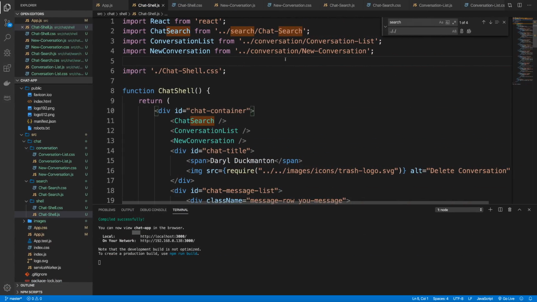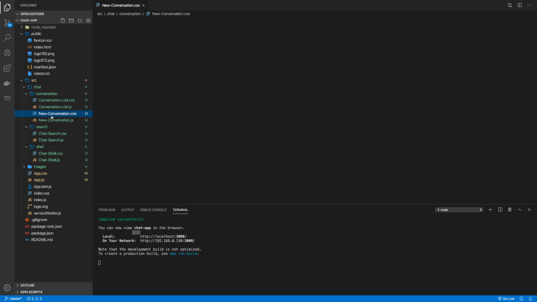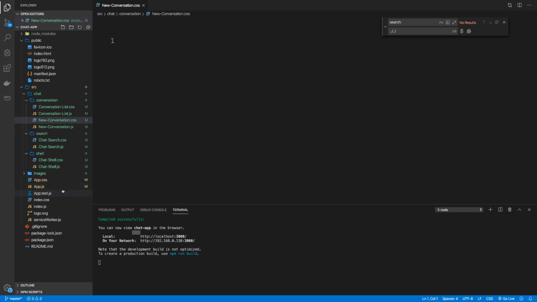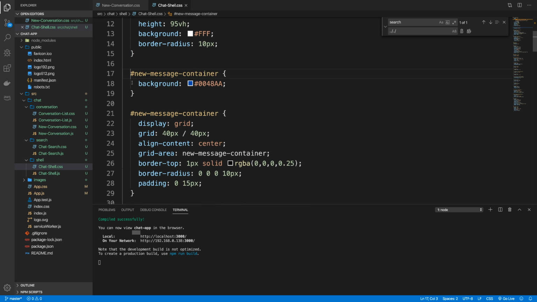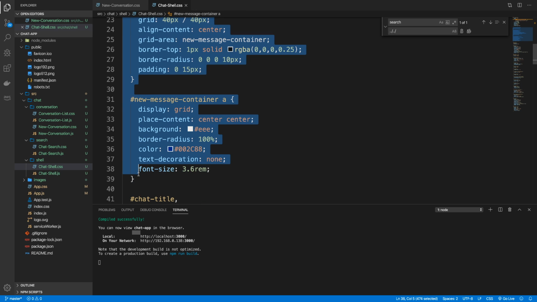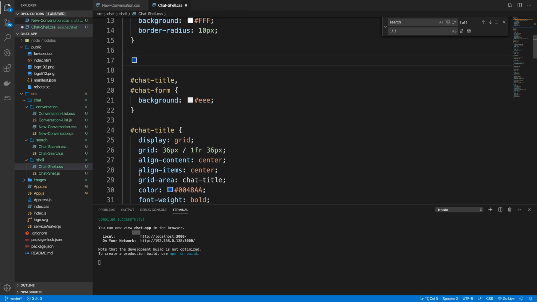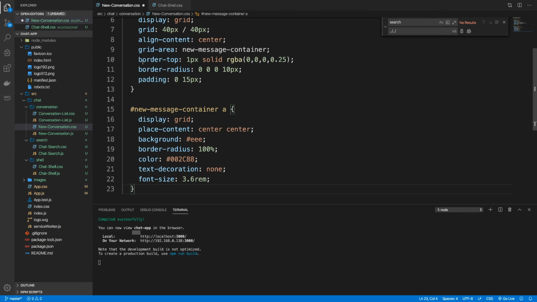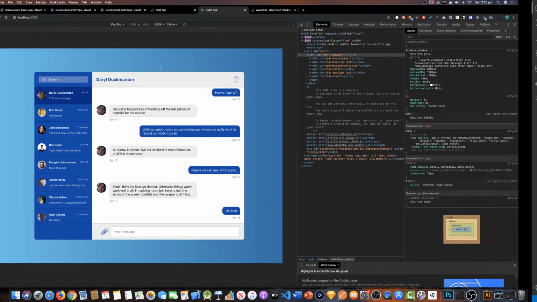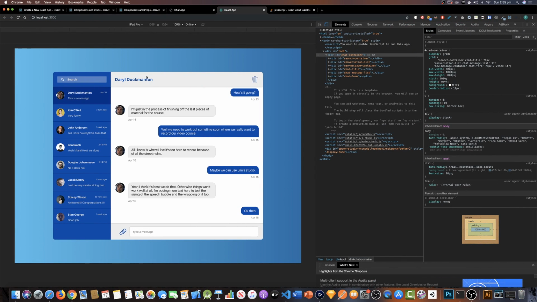And cool, it's back. And I'm going to start closing some files here because it's starting to get a little messy. So basically I want to open the new conversation CSS and the chat shell CSS. And I'm going to grab all this stuff. Save. And so that's going to blow it up again. That's fine. But when I throw this in here and save, it's back. Cool. So that's the left-hand side pretty much done for now.